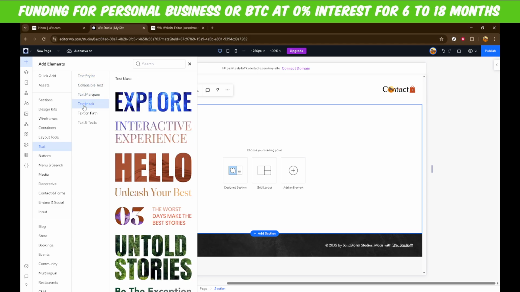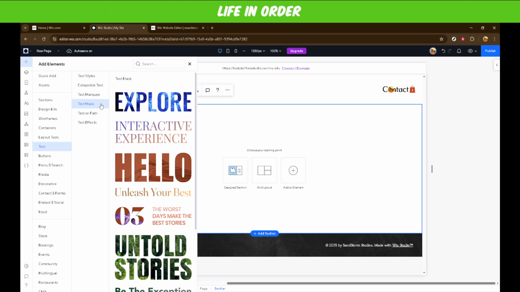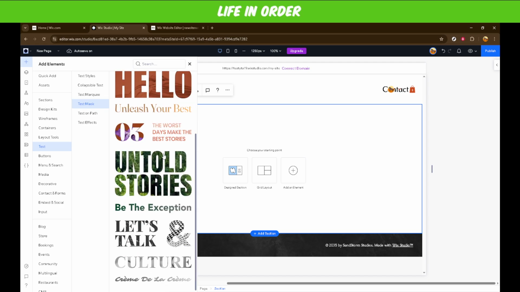Next, under the Text options, you should see the feature called Text Mask. This is what we'll be using to create the visually engaging text we talked about earlier. Click on Text Mask to see an array of pre-designed options that you can choose from.